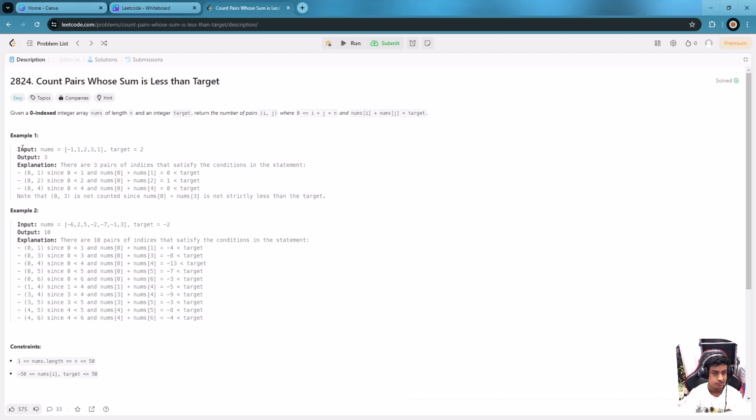So there are two test cases here, but we're going to take the first test case for the diagram. So if we input nums, it's not an array in the actual problem, it's a list. So the list consists of -1, 1, 2, 3, and 1, where target is equivalent to 2. Now, since this isn't a sorted list, we cannot utilize the greedy algorithm. But what we can do is an O of n squared algorithm, since this is an easy problem.